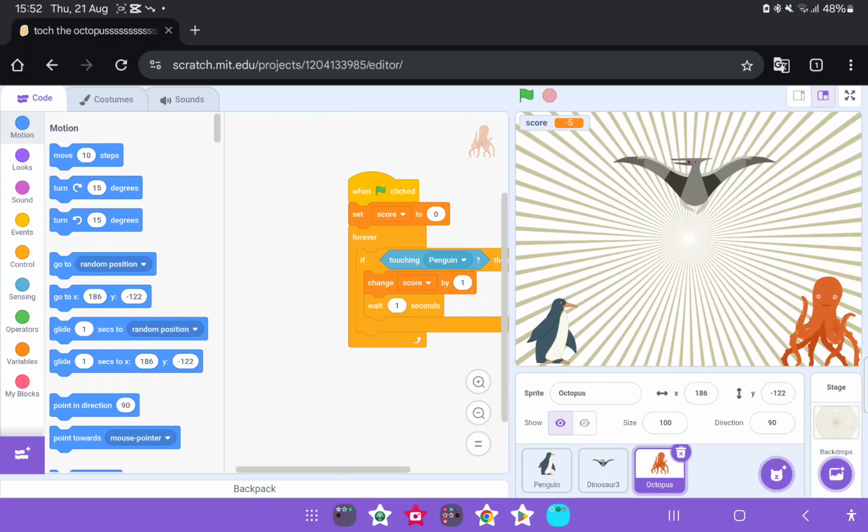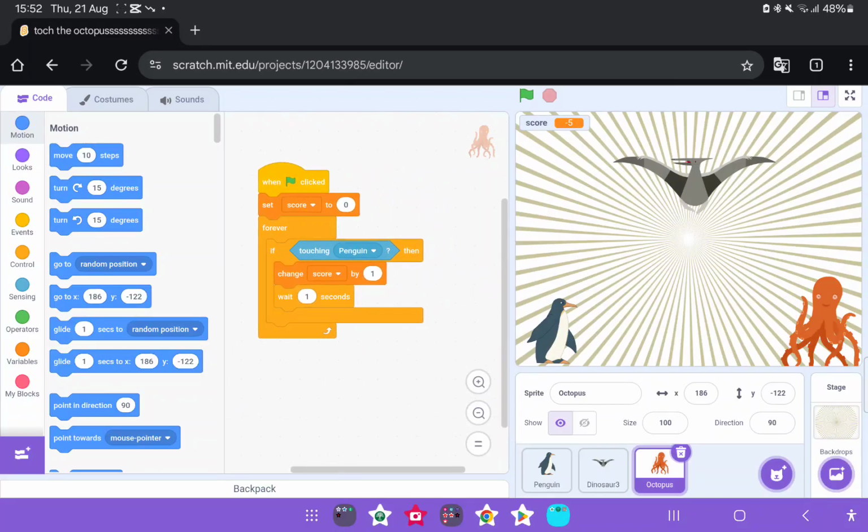If it is touching the penguin, then change score by 1. Wait for 1 second. Change score by 1 and wait for 1 second. Oh yeah, if it is touching the penguin, then just change score by 1. Wait for 1 second, which means it's not gonna instantly work.